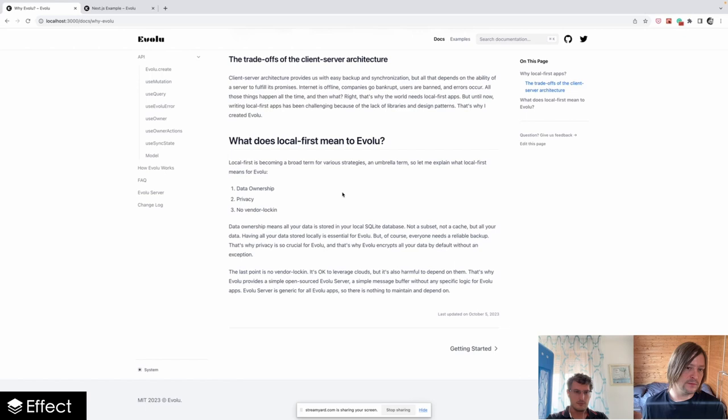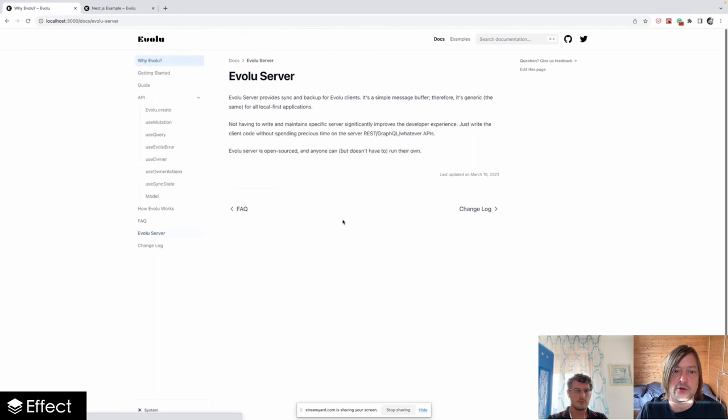So Evolu has a very simple Evolu server. As I said, it's just a message buffer. You can run your own, or, and it's my plan as a business, you can use my Evolu server. But you don't have to maintain anything. The Evolu server is generic for any kind of application. It's open source and anyone can run their own, but doesn't have to. So the Evolu server provides sync and backup for Evolu clients.